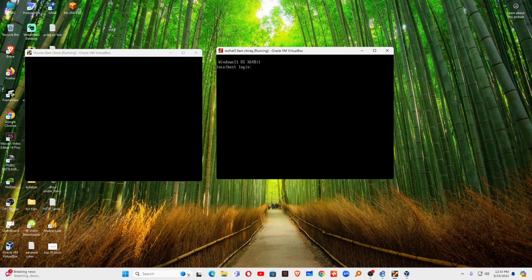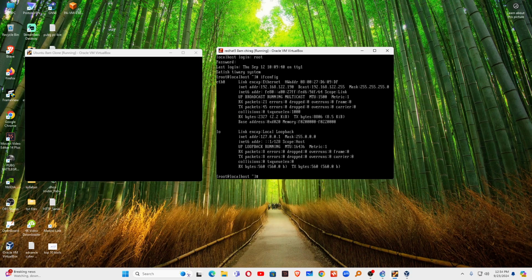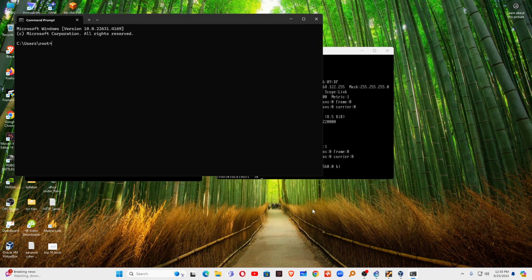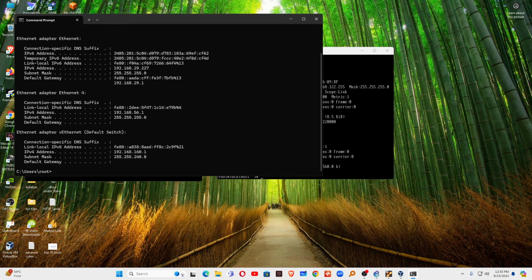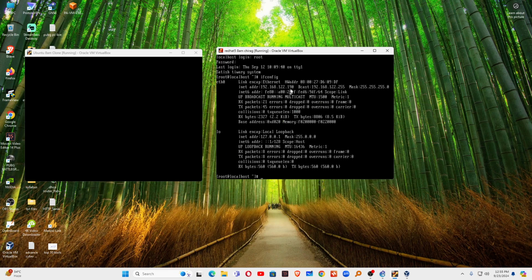So let's go to this Red Hat machine, check the IP address with ifconfig. What you see, the IP address range is 192.168.122.190, which is not the same as our Windows network. So you can see my Windows IP address, if I type ipconfig, you can see the IP address is 192.168.29.227, but here it's not 29, it's 122.190. So the network has changed.